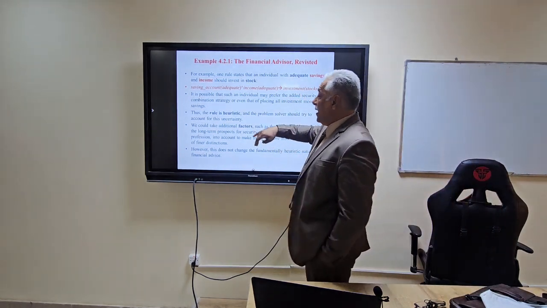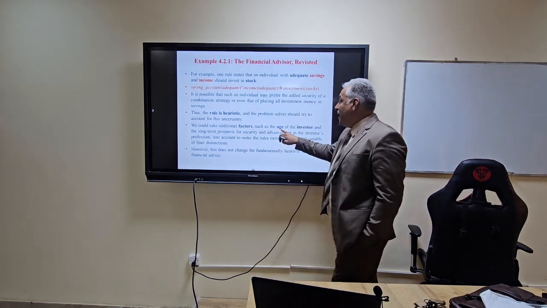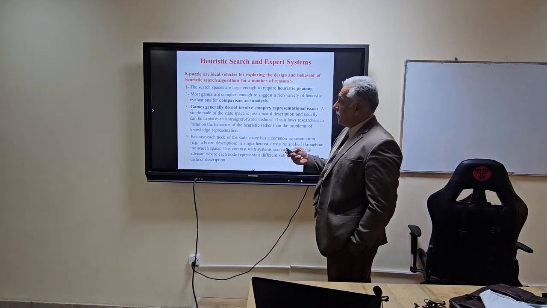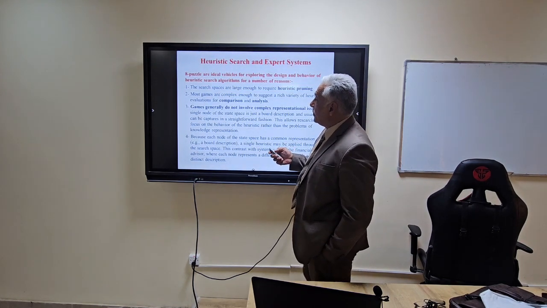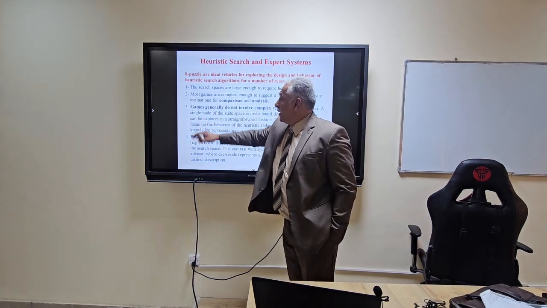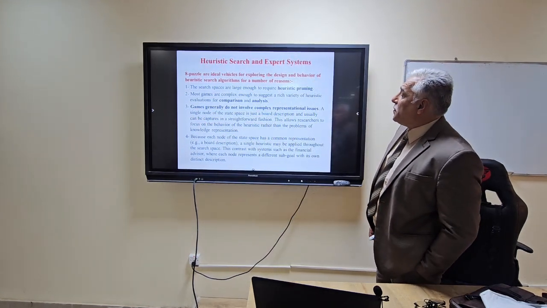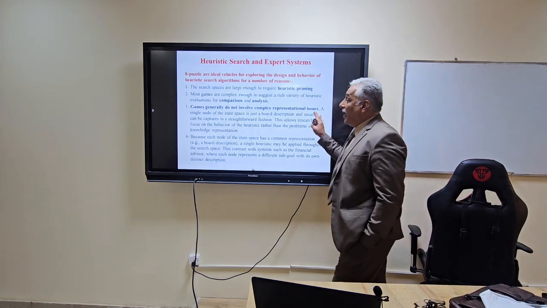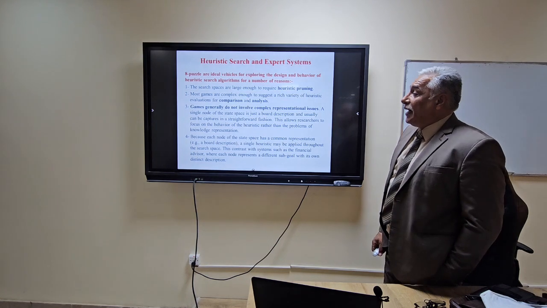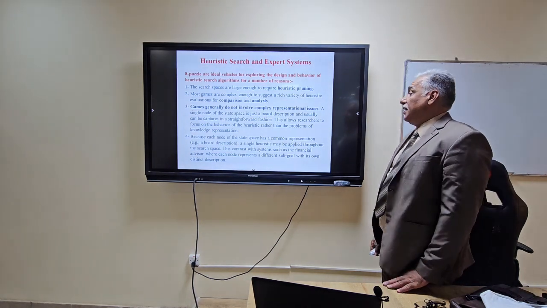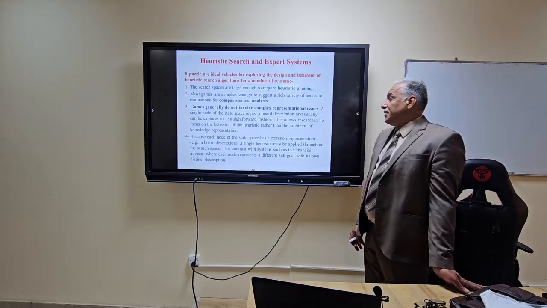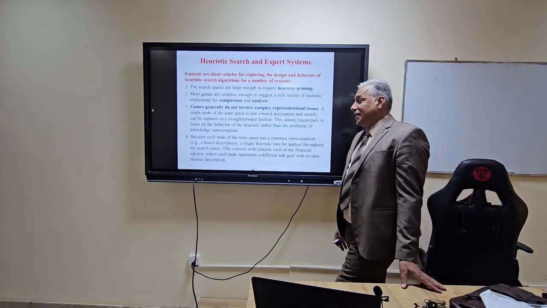We could take an additional factor such as the age of the investor. Sorry, this is third. Games generally do not involve complex representational issues. A simple node for the state space is just a board description and usually can be captured in a straightforward fashion. This allows researchers to focus on the behavior of the heuristic rather than the problems of knowledge representation.